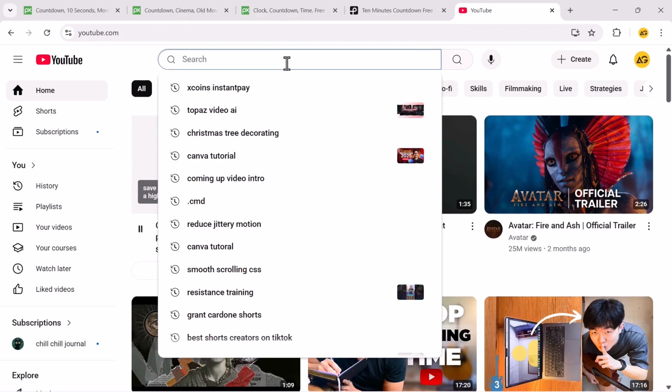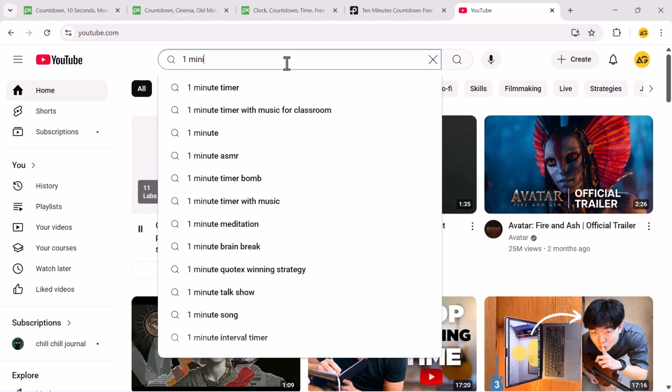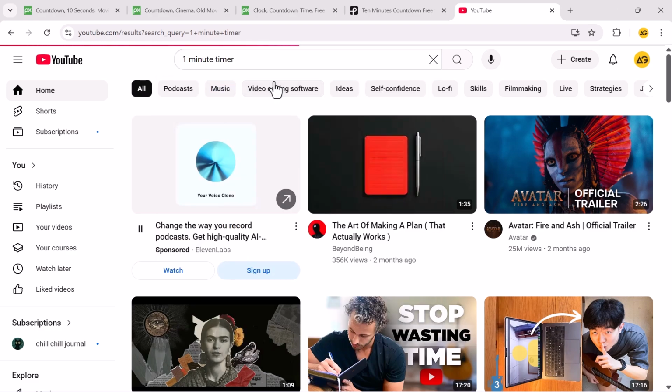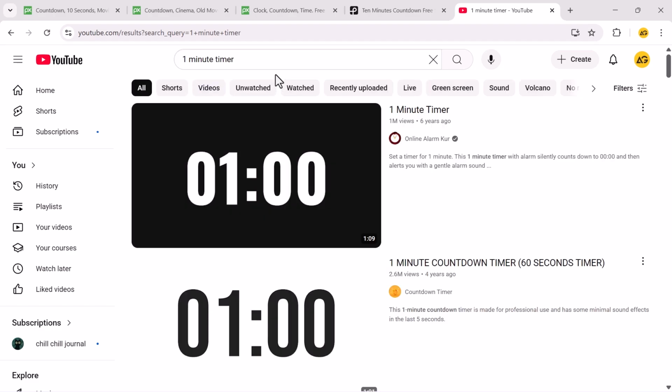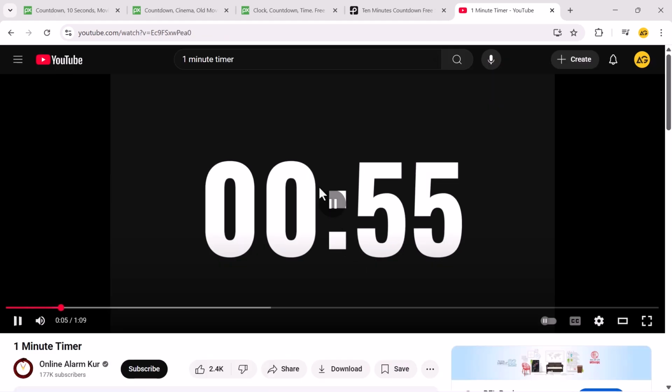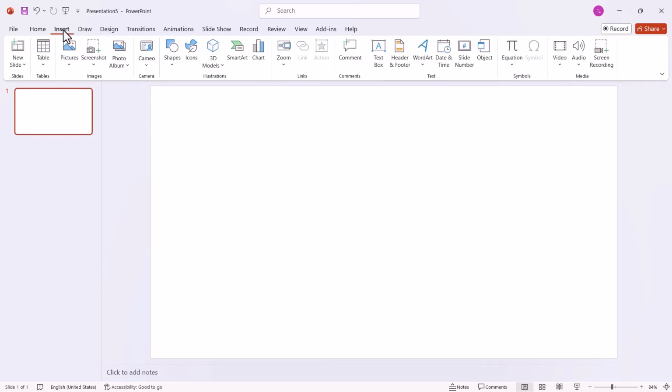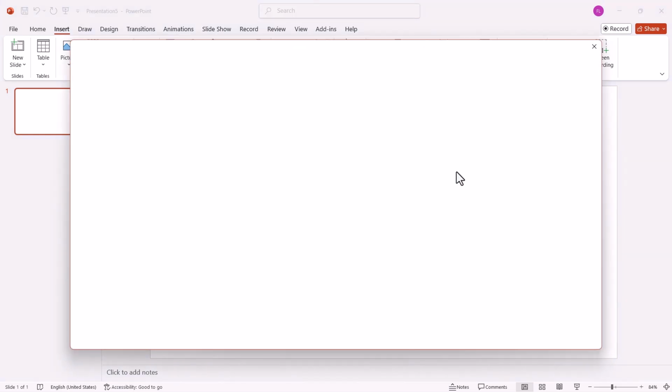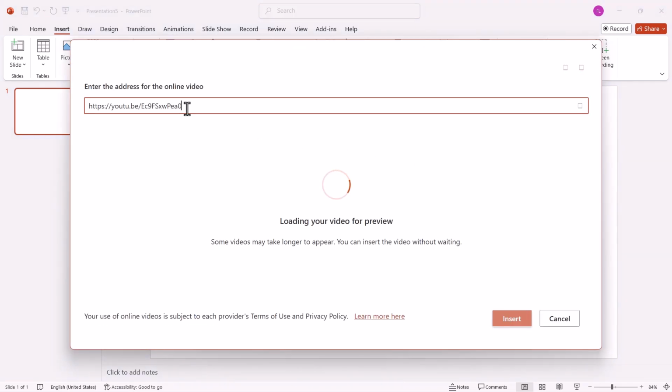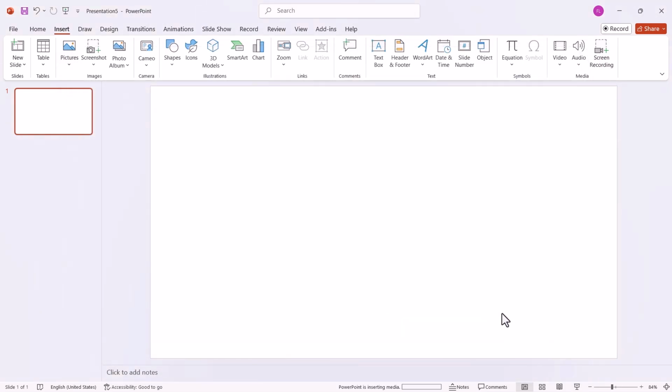In the YouTube search bar, type the length of the timer you want, followed by the words Countdown Timer. For example, I'll type 1-minute countdown timer. You'll see several countdown timer videos. Read the titles to find one you like, then click on it, right-click to copy the video link, and head back to your slide. In PowerPoint, click Insert, then Video, and choose Online Videos. Paste the YouTube URL you just copied, then click Insert.